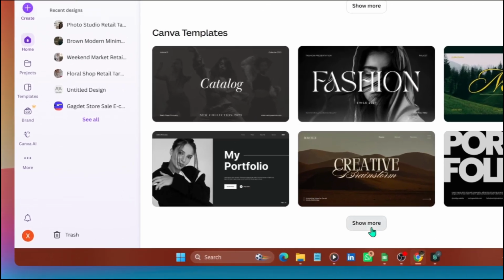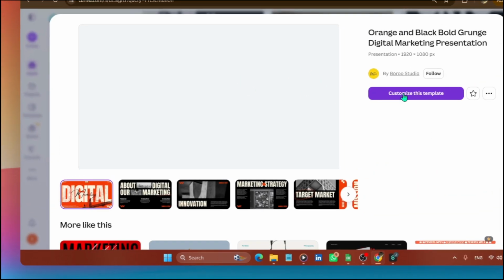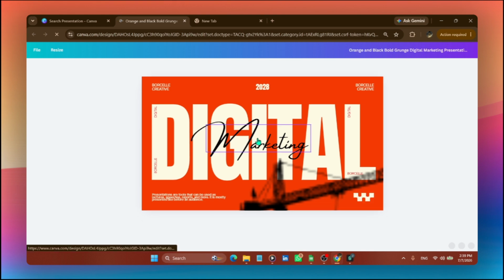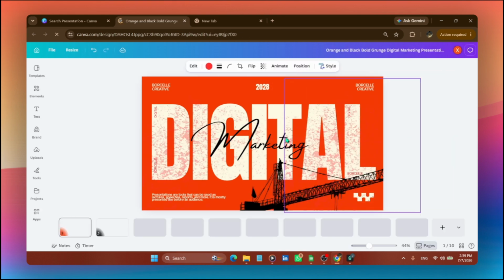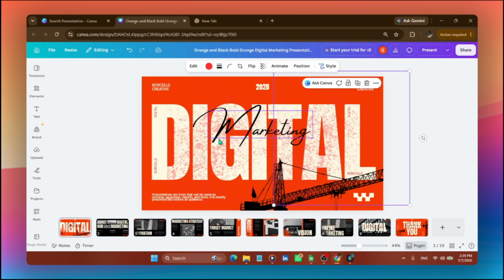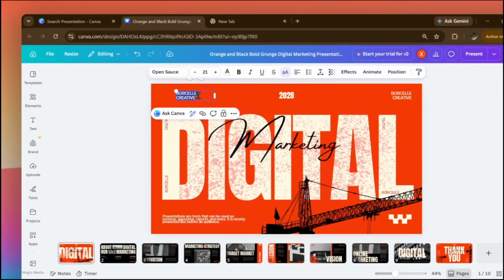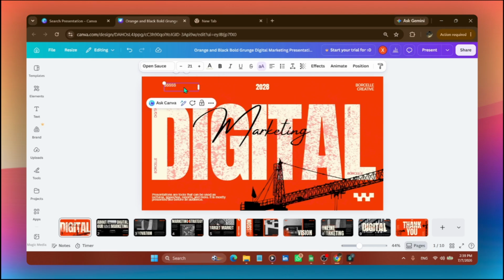Click the Explore Now button to open the presentation and prepare it for customization. Next, click Customize this text to begin editing. Then, select the Bore Cell Creative Text area to choose and modify it as needed. Adjust the text size with the slider for better readability or visual impact.